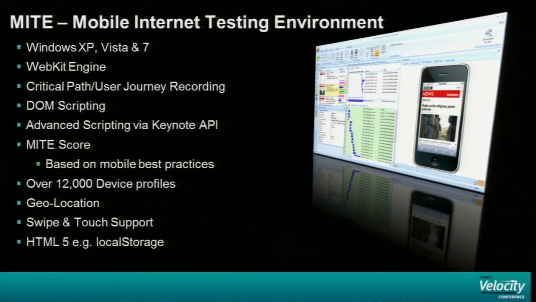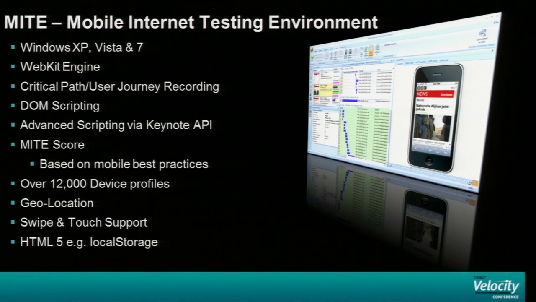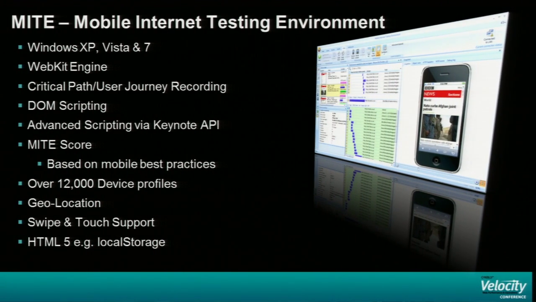Time doesn't permit me to go into all of the things that you can do, but it's a lot of fun to play around with. And that leads me to talk about MITE, which is our tool for looking at mobile web pages. That too runs under Windows. It uses a WebKit engine, and it has the same capabilities as KITE in terms of you can do the user journey, critical path recording, you can do the DOM scripting, you can do the advanced scripting using the Keynote API. And in addition, there's something called a MITE score, where we evaluate the web page based on mobile web best practices and also give you some tips on what you can do to improve.